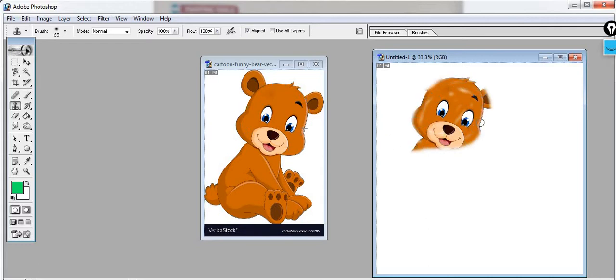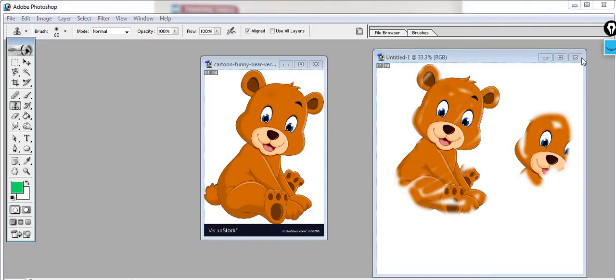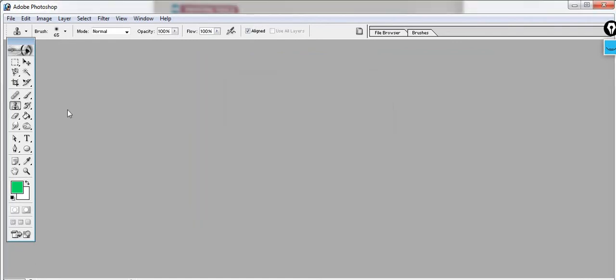So this is the clone stamp tool. I hope you are understanding, right? See, like this. Okay, in the same way again I can click here, and I can make one more like this. Getting? So this is the use of the clone stamp tool. I hope you understood all these things.